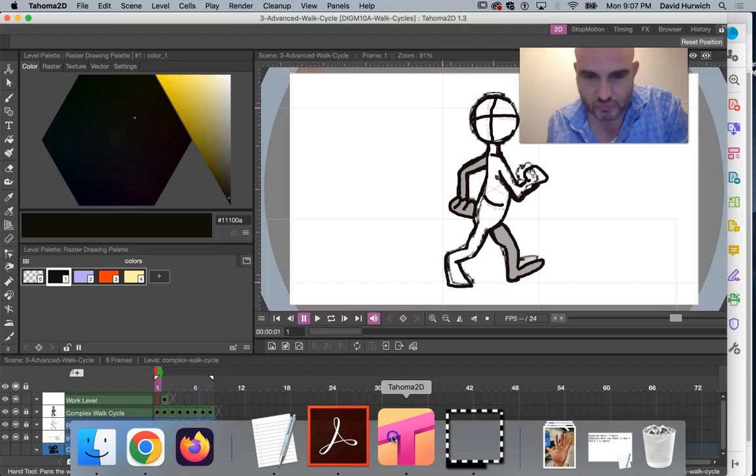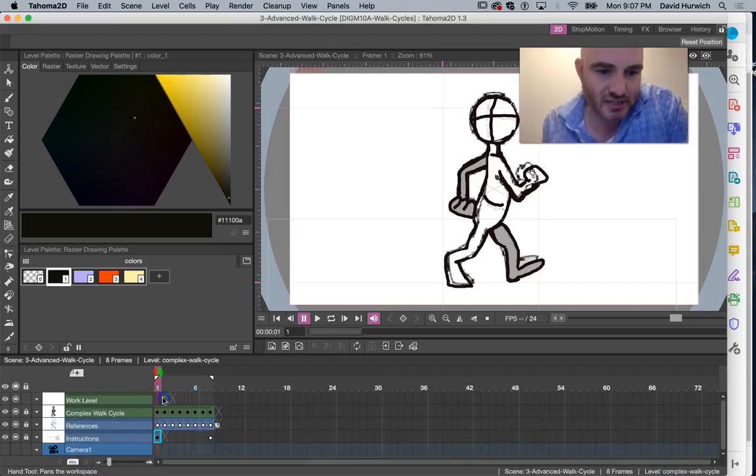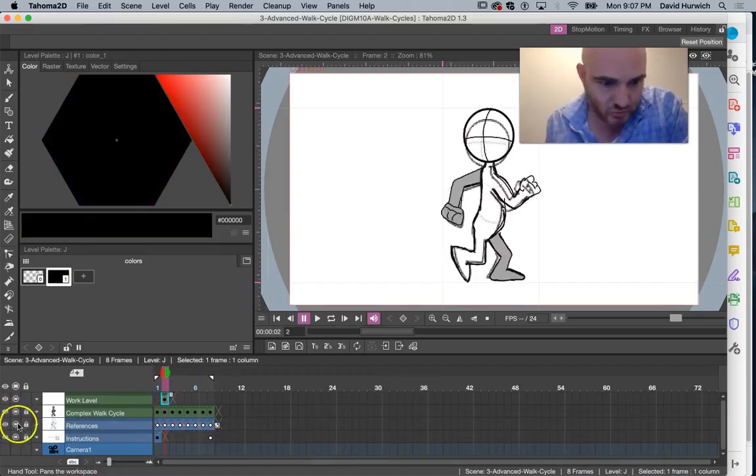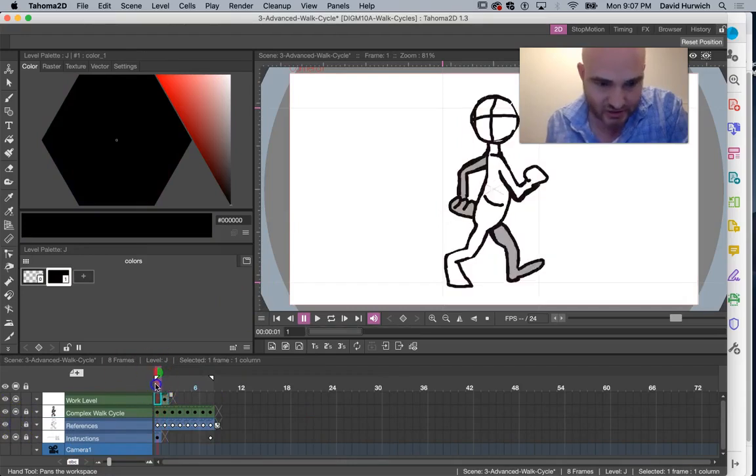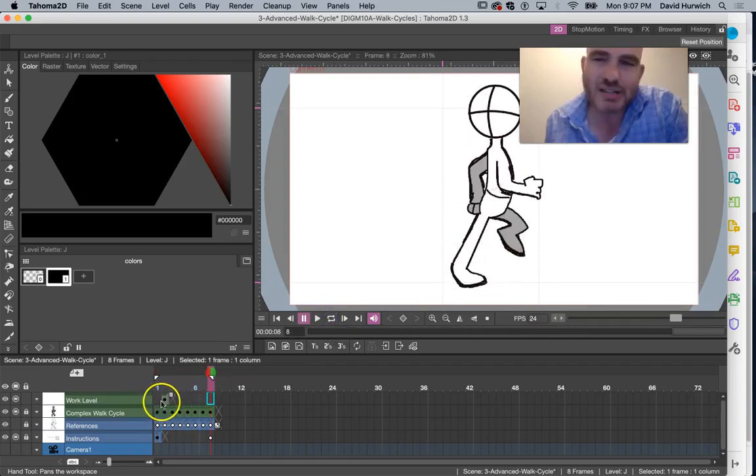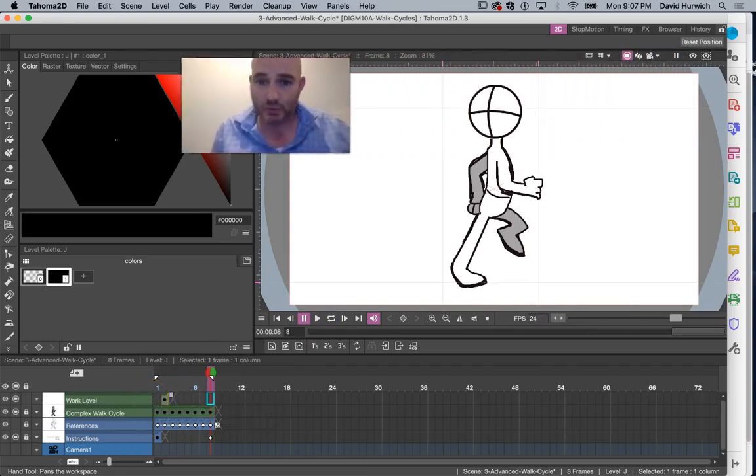Okay. Let's take a look at this. So we're going to be making something that kind of looks like this. Okay, so because it has extra poses, the animation is going to look a little more fluid.